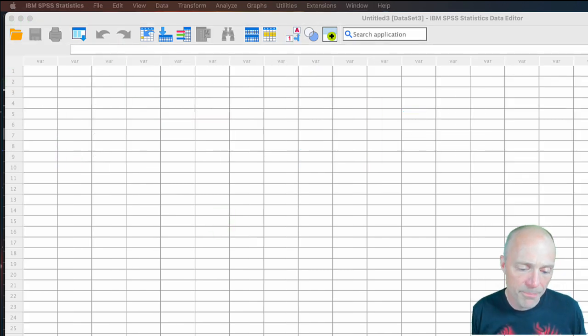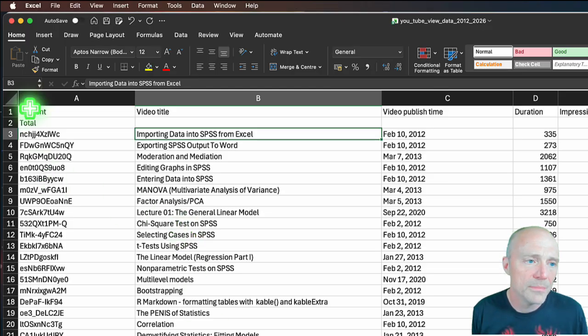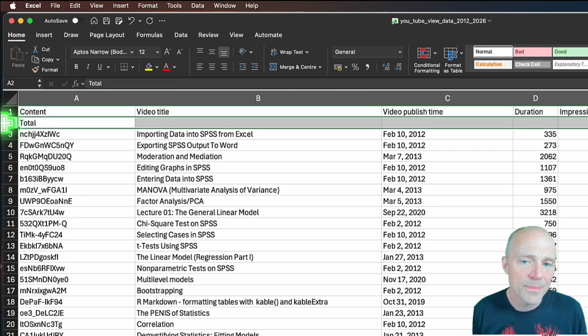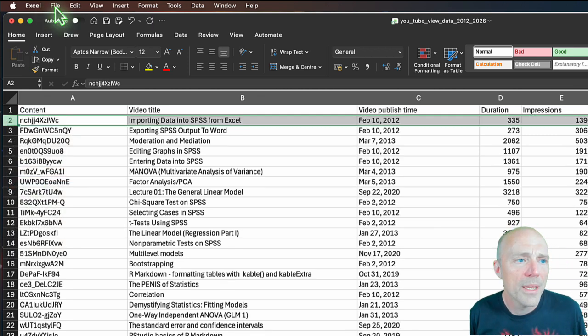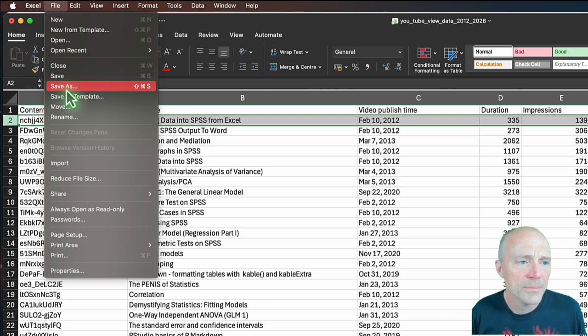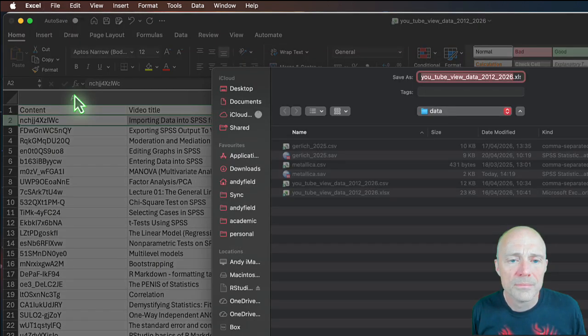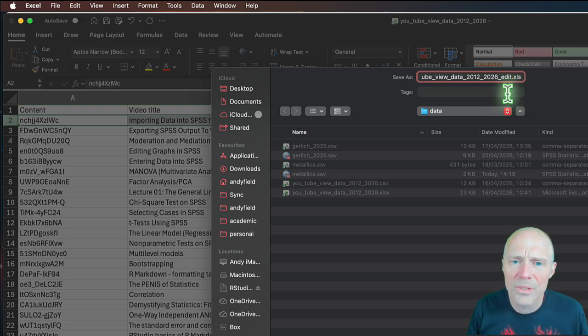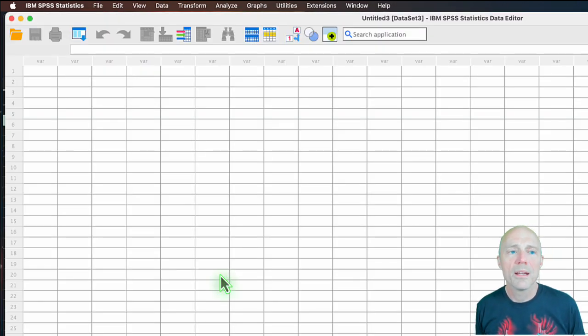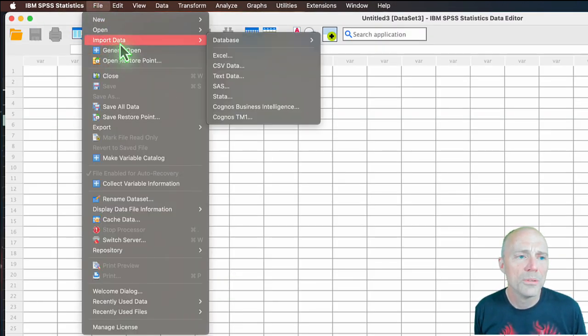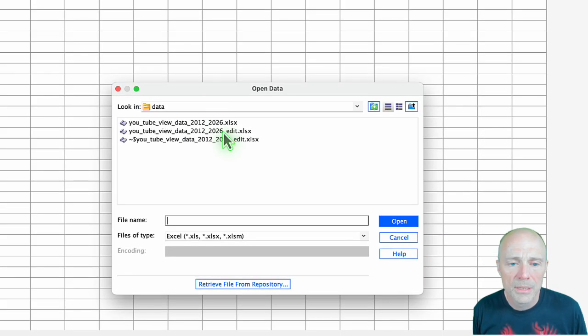An alternative to doing that is in your Excel file, delete this row that we don't want. And then save this. I'm just going to put edit on the end so that I know that I've edited it and I don't save over the original data. And then when we import into SPSS, we can still go File, Import Data, Excel. But here we pick the one with edit at the end.